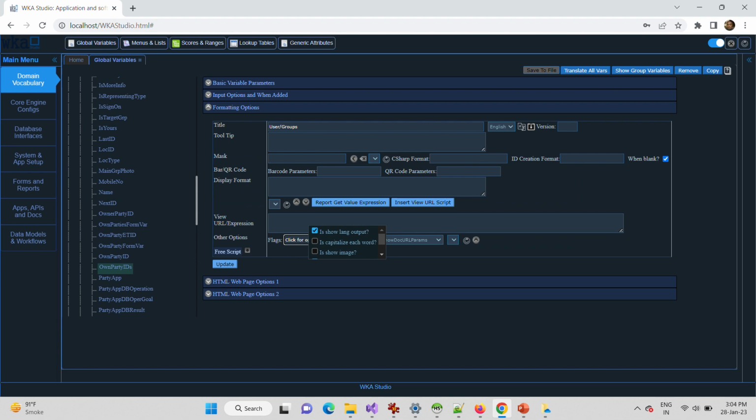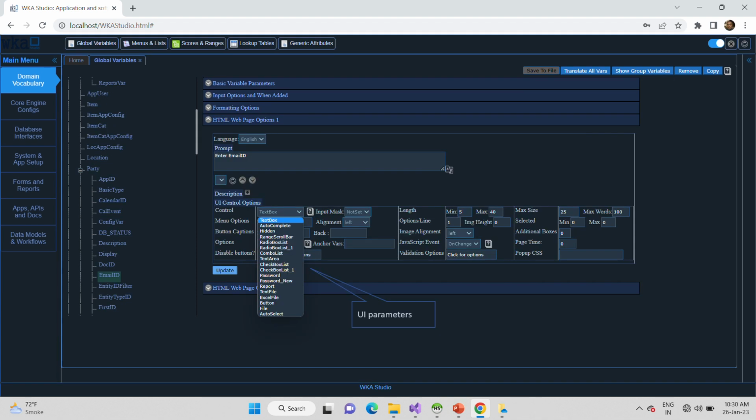There are a lot of formatting options which can be included when a variable is declared. For example, here, if it is using barcode, then barcode parameters can be used. If it is using QR code, then QR code parameters can be set, or even C sharp format can be set based on the requirement. Again, whether at the output level, language output is to be shown, or capitalize each word, or show image, all these parameters can be set.